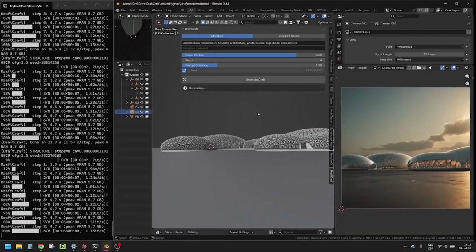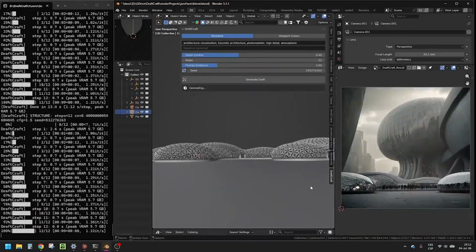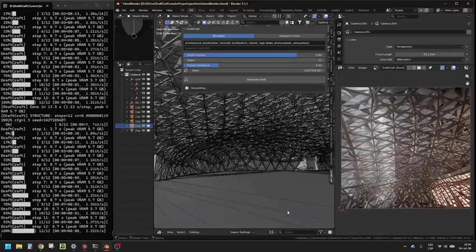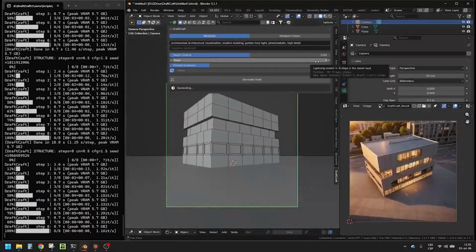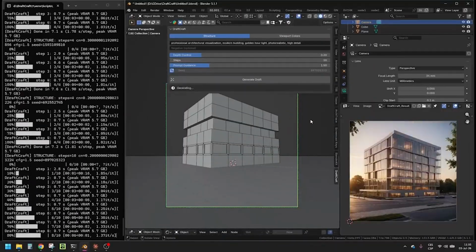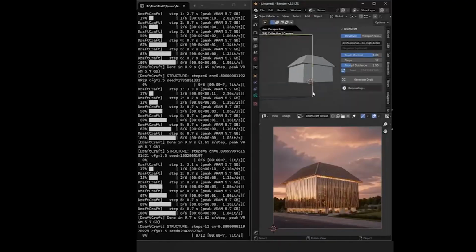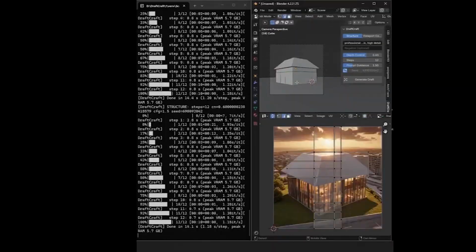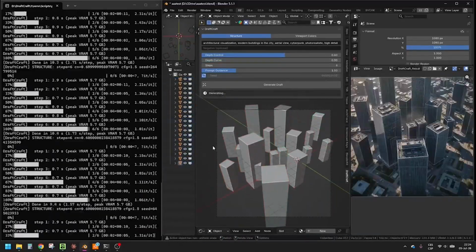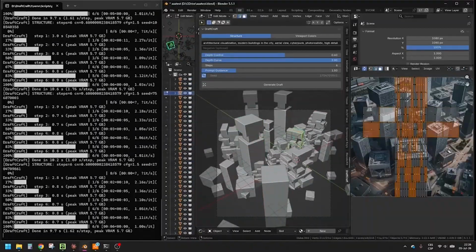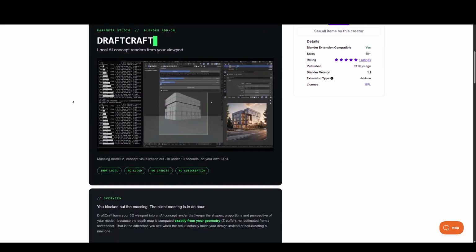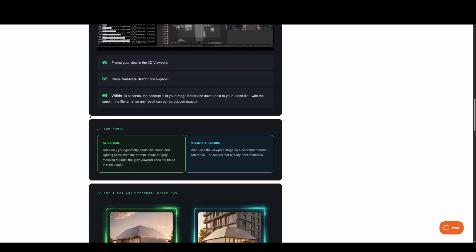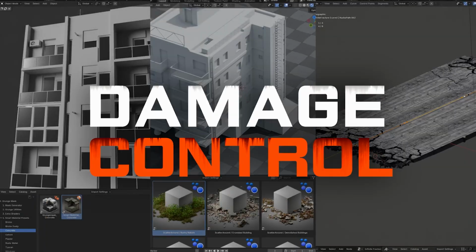print. DraftCraft turns your 3D viewport into an AI concept render that keeps the shapes, proportions, and perspective of your model, because the depth map is computed exactly from your geometry, not estimated from a screenshot. That is the difference you see when the result actually holds your design instead of hallucinating a new one. Everything runs 100% locally on your NVIDIA GPU. Your models, prompts, and images never leave your machine. No uploads, no credit system, no monthly fee. Buy once, generate as much as you want.